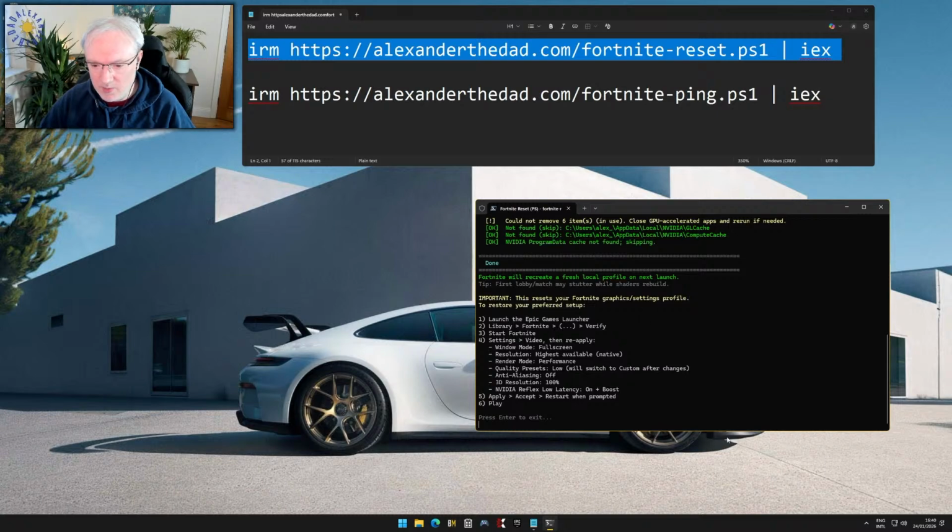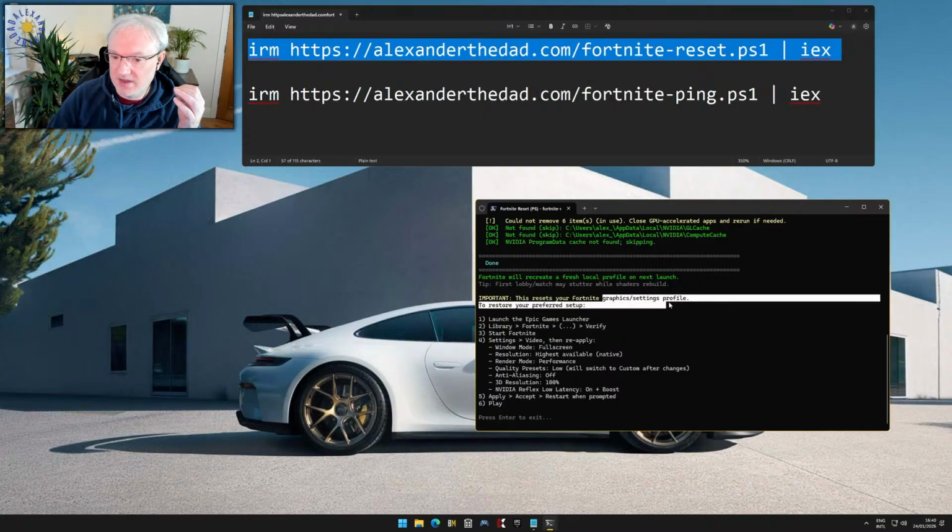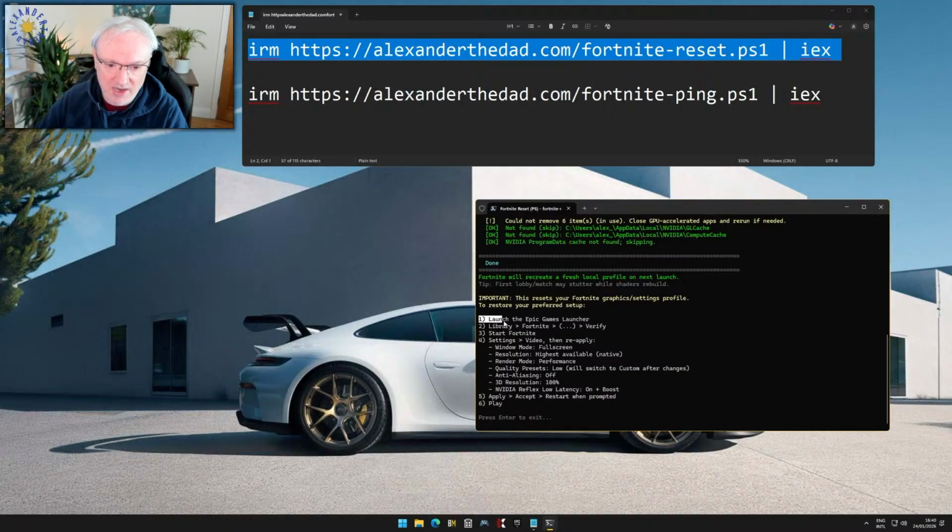So as I say, when we now start Fortnite up, it will create a brand new Fortnite game folder, and then you just have to set up the graphic settings again, and you should be good to go. So these are my recommended steps to get everything back to like performance mode. Whatever you normally have, just kind of repeat that. So let's start Fortnite back up, and then we'll reset the graphics options, and then you should be good to go.